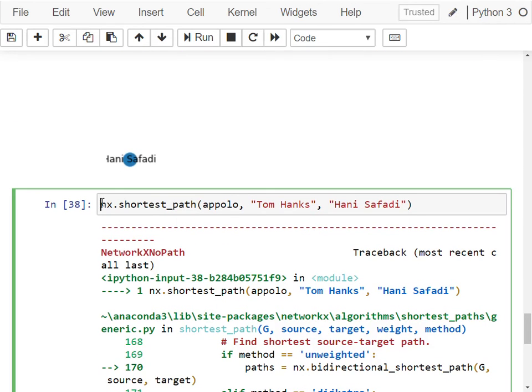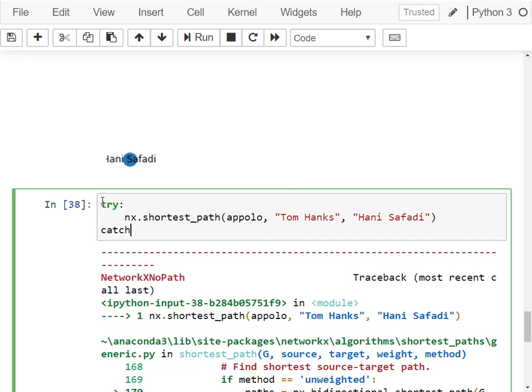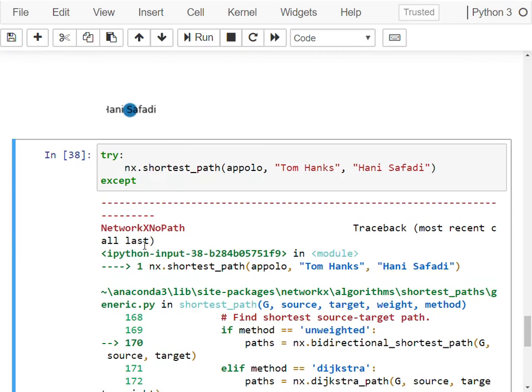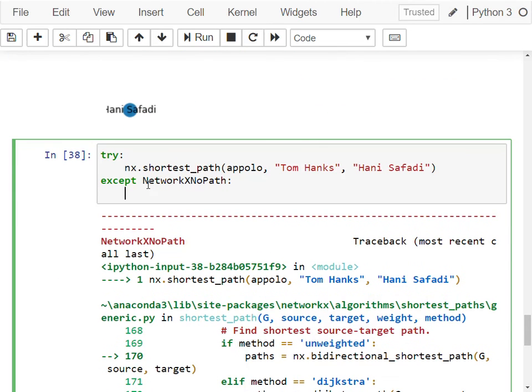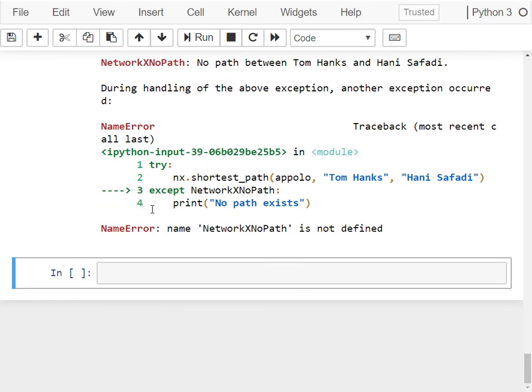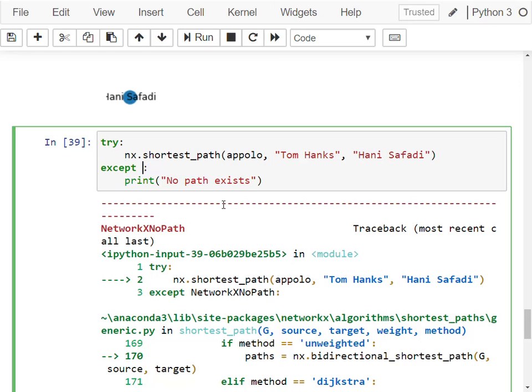This is an opportunity to catch this error. If I wish to do something here, for instance, I can do try, except this error, or any error in general. I can say, well, no path exists. I need to import probably this class, so I'm just going to put a general except here.